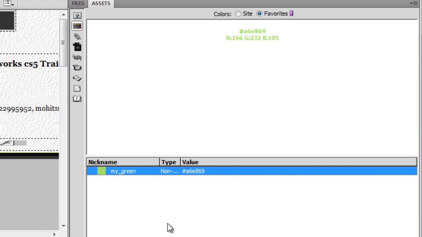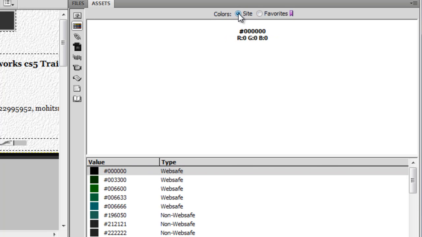That'll make it easier to remember. So whenever you move an image to favorites, or when you move a color to favorites, you can actually give it a nickname. That's very cool. Let me get back to the site view, coming off the favorites view, and check some of the categories as well. Below the images category we have the colors category, and below the colors category we have the URLs category.